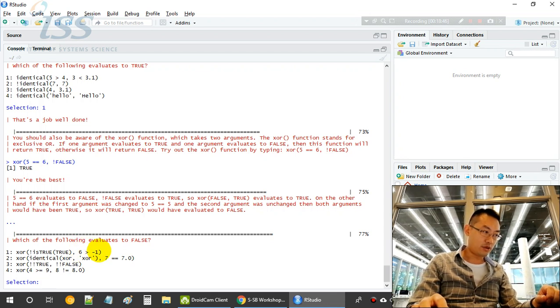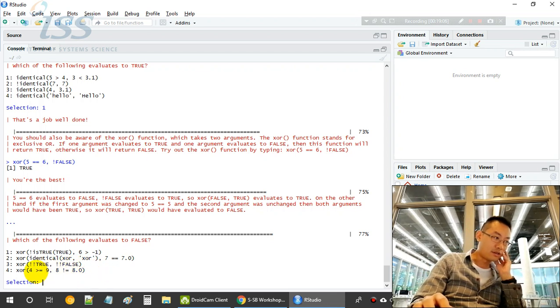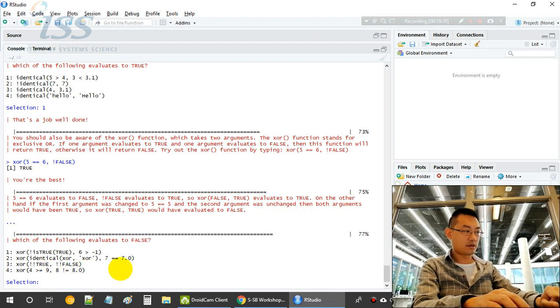This is greater, which is true, true, true, and this is false, then this is not right. So identical, these two are not identical, it returns false. So we check if this is false. This is true, that's right. And this is true and false. And 4 has the highest potential now. 4 greater than or equal to 9, this is false. And this is also false, right? 8 does not equal 8, which is false. So false, false. XOR will return false.